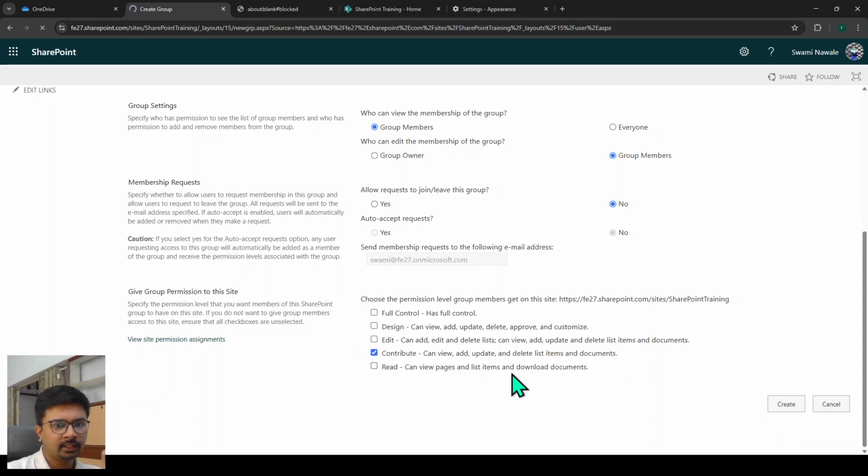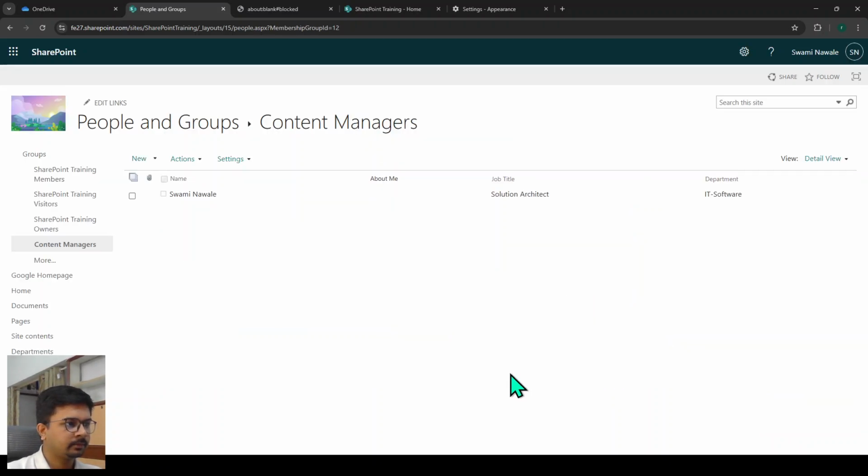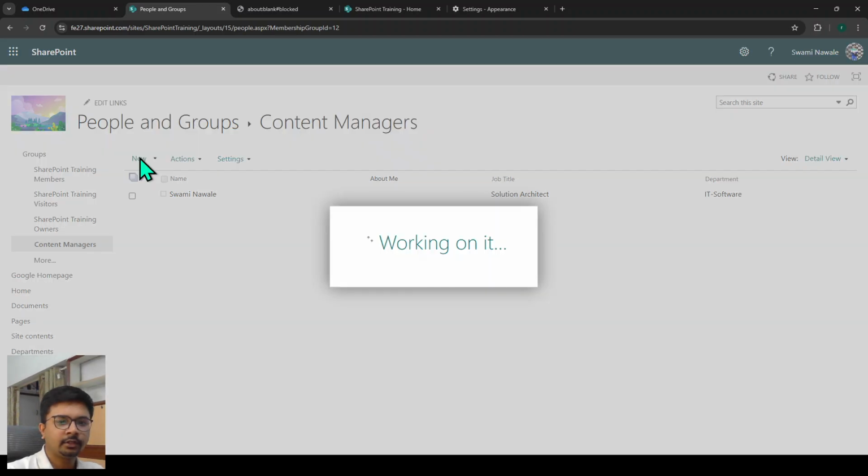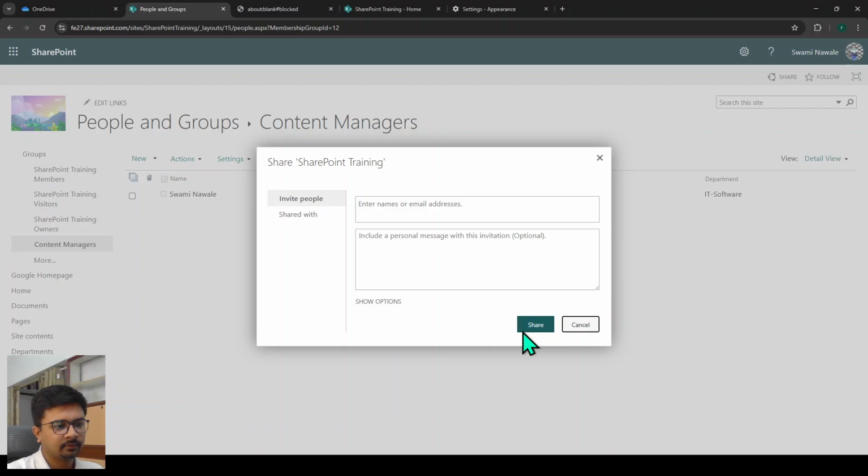If I click on it, it will create a group. It will take a few seconds and you can see the group has been created here. Now what you can do is add the members in this group. You can click on new, specify their names, and click on save. So all the people will get added in this group.